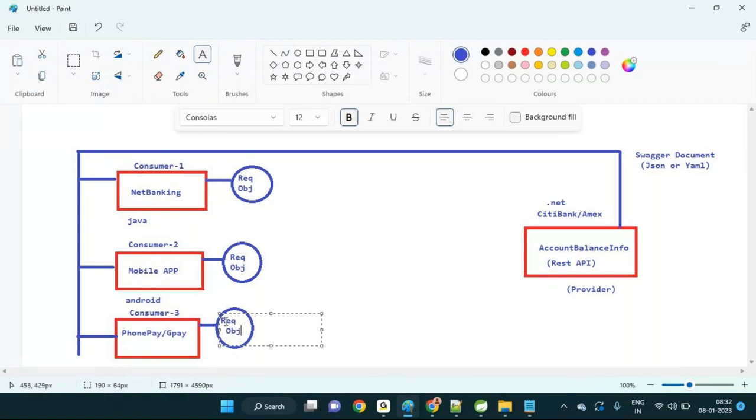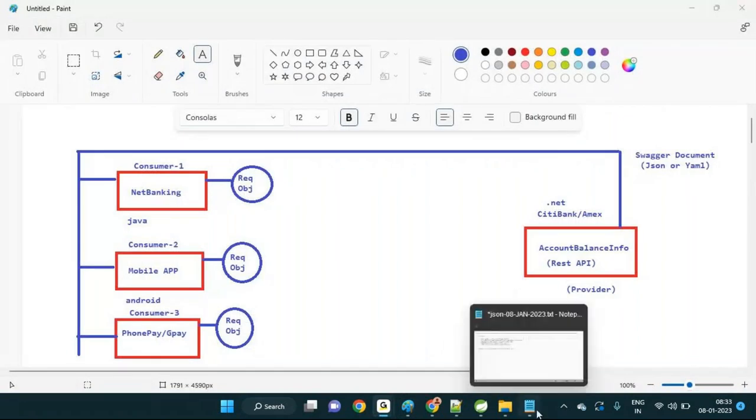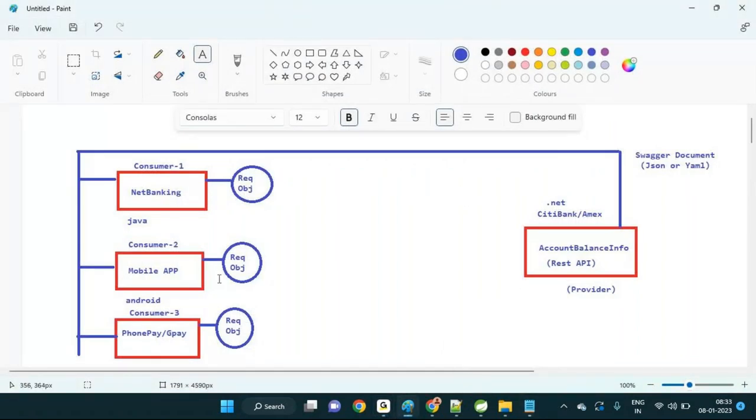Now please try to understand team. All these consumers are preparing the request object in which technologies? Java, Android, Golang. I cannot send my Java object to my provider. Why? Provider can understand only .NET. I cannot send my Android object to my Citibank, because this provider can understand only .NET. See, if all the consumers want to access this account balance info from different technologies, what will this Java guy do?